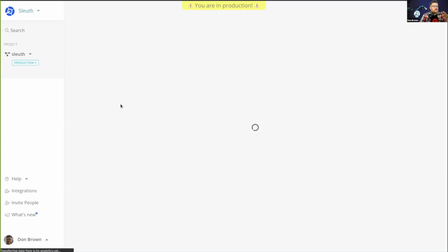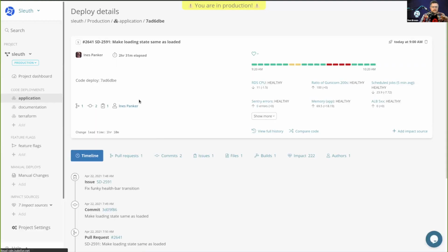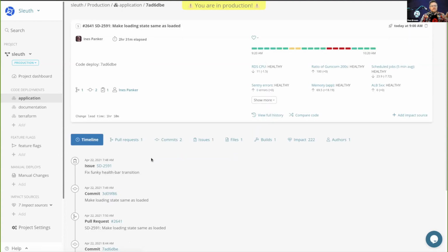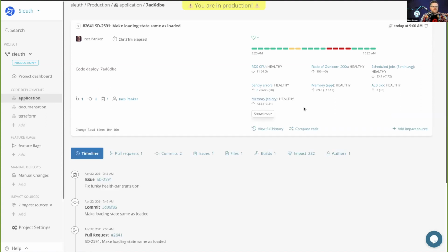And what you're looking at here is the deployment details. What Sleuth does is it looks in all the different parts of the deployment. You can see the pull requests, the commits, the issues, the files, the builds, and then impacts, which is the Sentry part. Sleuth is tracking data from, we're looking at RDS stats from CloudWatch. We're looking at stuff from Datadog. We're looking at performance monitoring tools, error checking tools, all sorts of sources of impact. The one that we want to talk about most is down in Sentry.